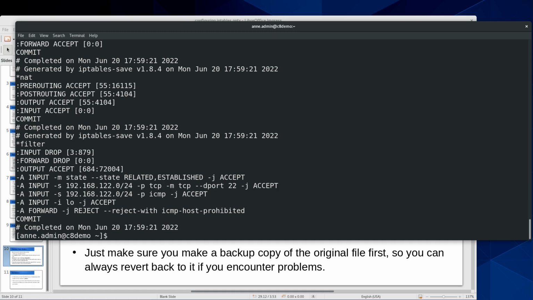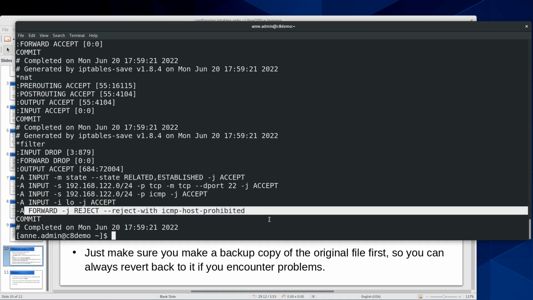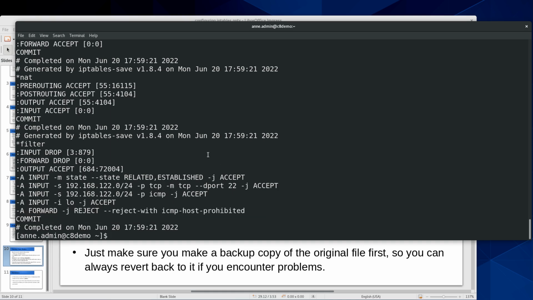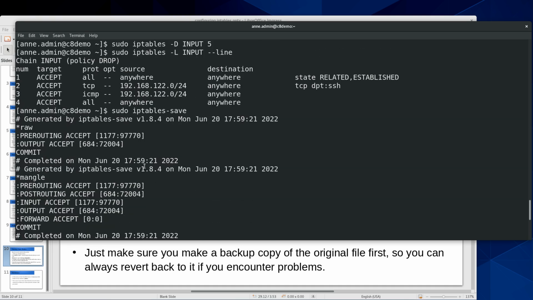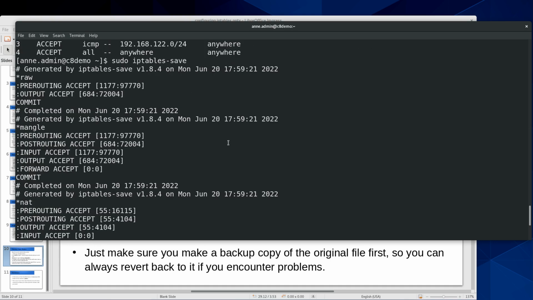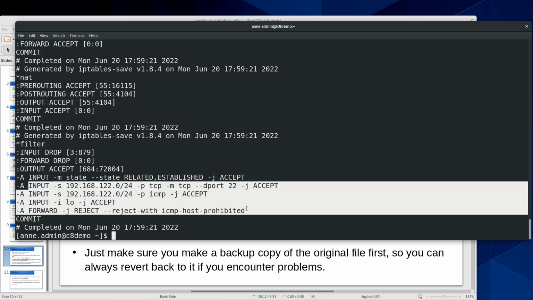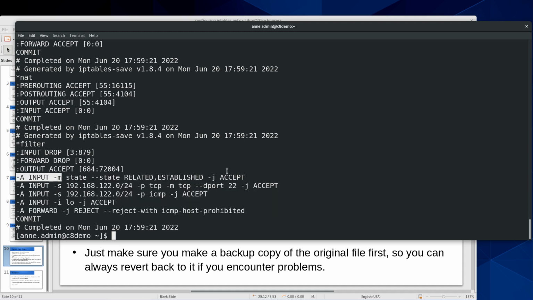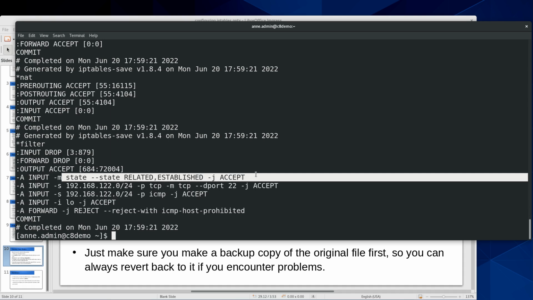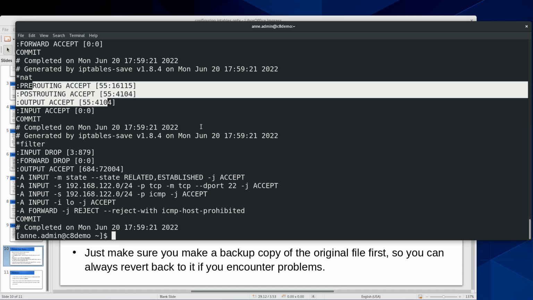Oh, I can even get rid of my rule in my forward chain there before I save these. Give me a moment. And yes, you should have seen there. So I ran the command and I get a bunch of information on my terminal, and we can see the rules that I just wrote a few minutes ago, or the default ones that already existed for me. And we can see some of the other chains and tables that I said I wasn't going to talk about.